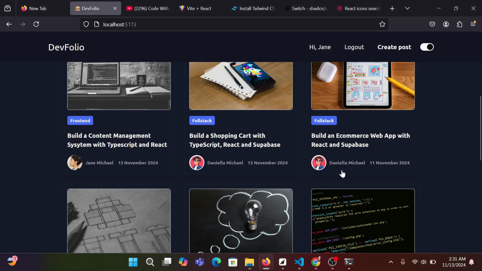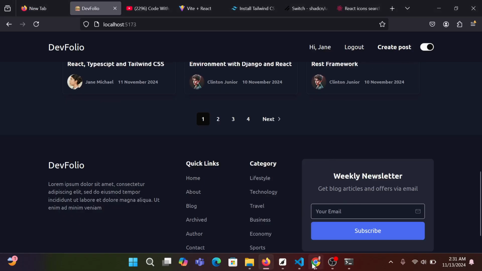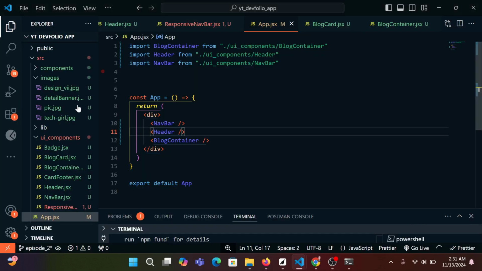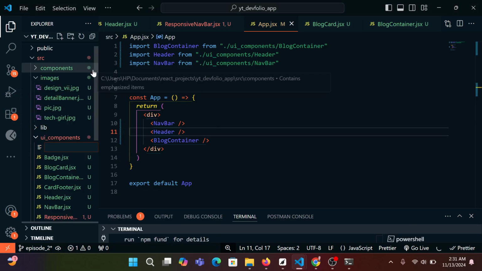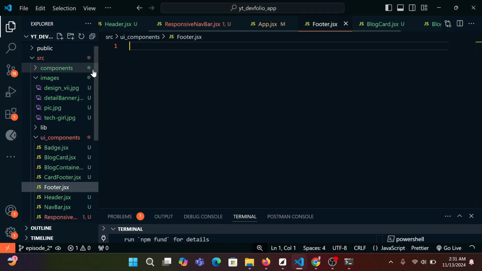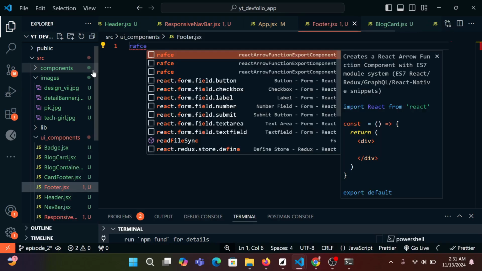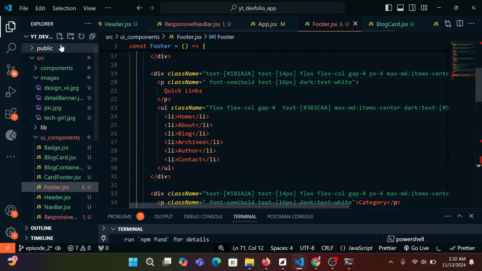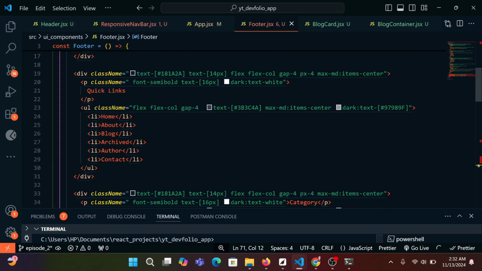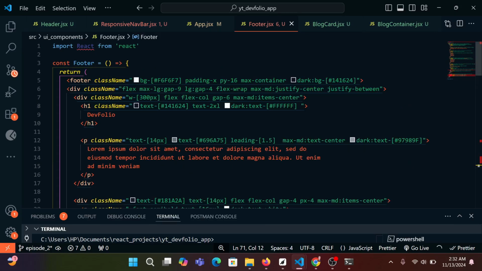Okay, so right now, I feel our footer is the simplest to do. Very easy. So now I'll go down to the code now. In the UI components, we're going to create a new file called footer.jsx. So now you're going to say RAFCE. Yeah, so here's the footer. I'll paste in the code. It's quite long, but it's just normal HTML and Tailwind styles.